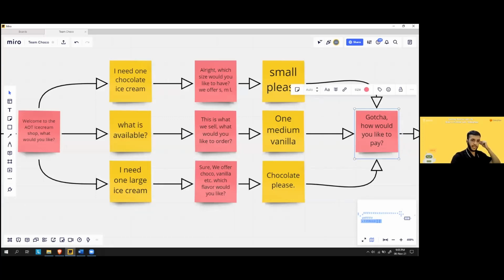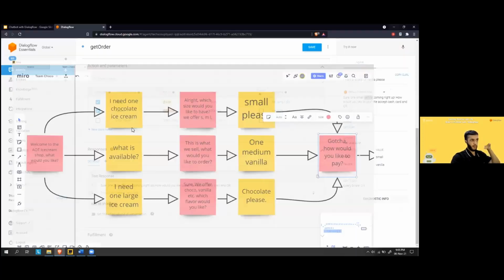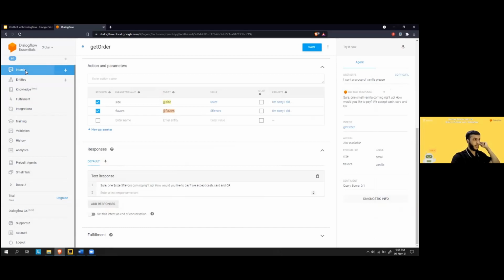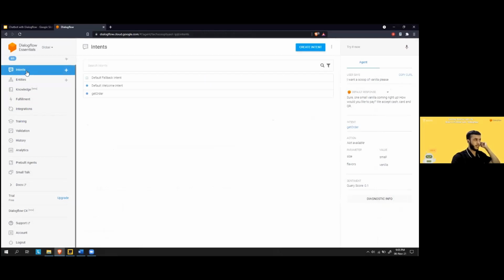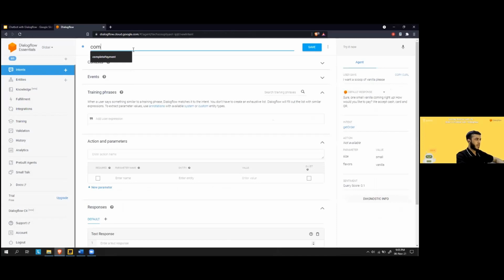What is next? Next, we create the complete payment intent. I know there's a menu missing. Don't worry, we'll come to that. It's just going to take a minute to create that. So we're going to create the intent. I'm going to name it complete payment and hit save.